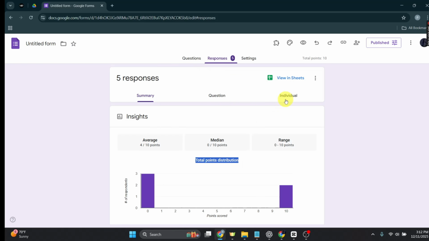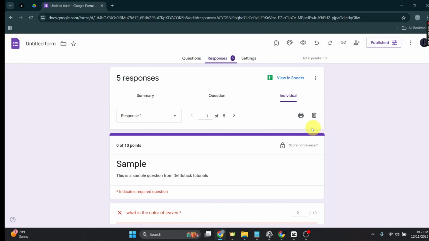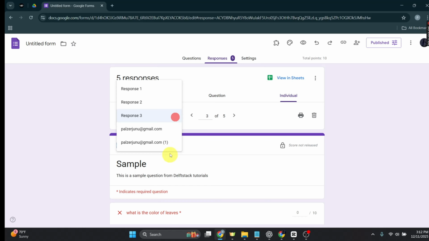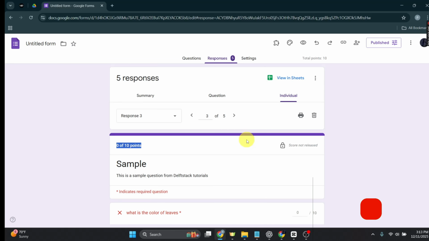To view individual scores, click on Individuals. You will now see the scores for each response. For example, this response scored 0 out of 2. Another response scored 10 out of 10, while others scored 0. To analyze or share scores more easily, click View in Sheets.